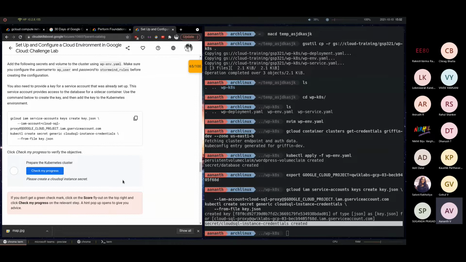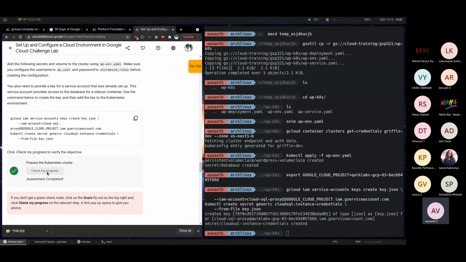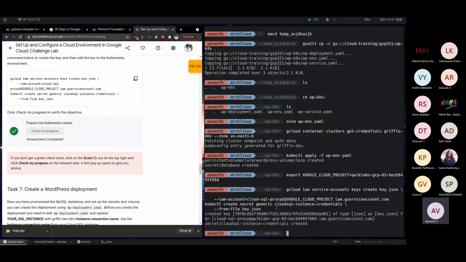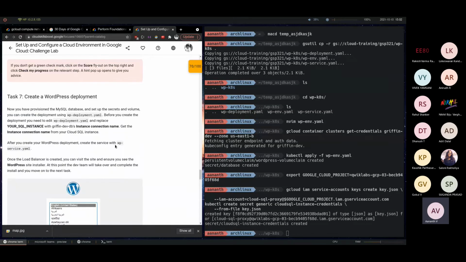Yeah, it did create a secret. Okay, well, let's just wait for like 30 seconds or so and then check the progress, because it can take a while. It is what it is. Yeah. So now it says assessment completed. These kubectl commands usually take a bit of time to execute, and once that's done, it's done.